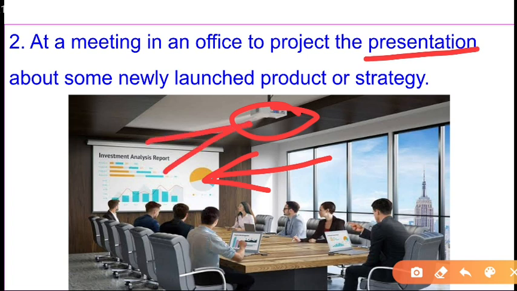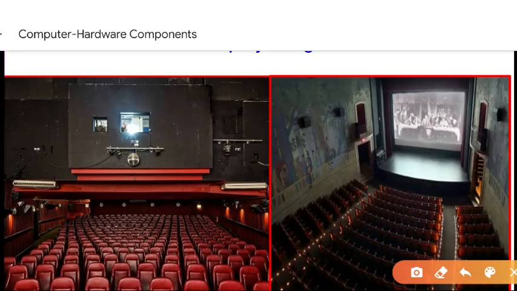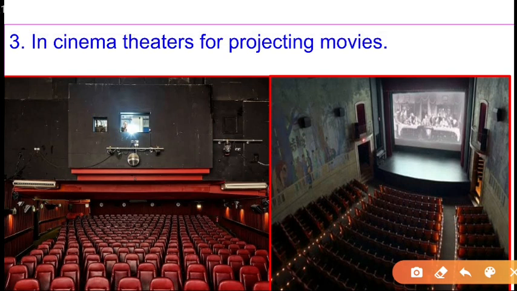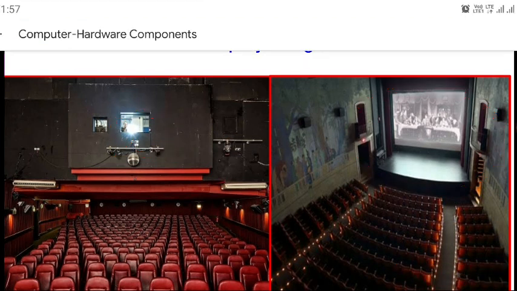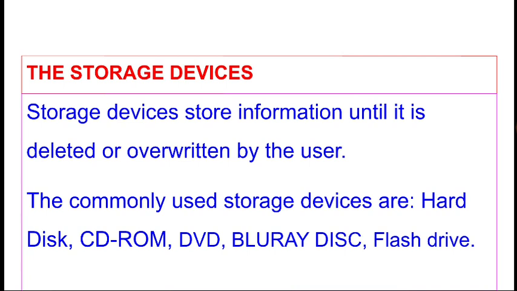The light from the projector is falling on this wall. Projectors are also used in movie theaters or cinema theaters. See, this person is standing over here and there's a projector. This projector is projecting the movie on the big screen. So it is also used in cinema theaters for projecting movies. So this finishes the output type of devices.